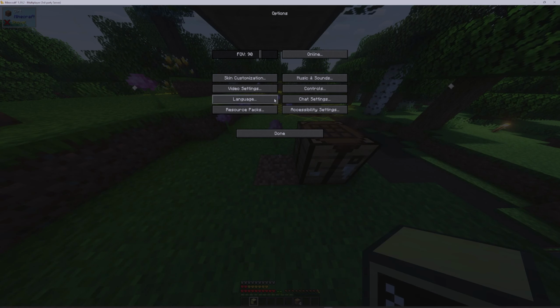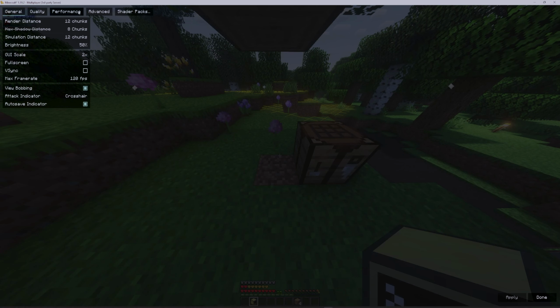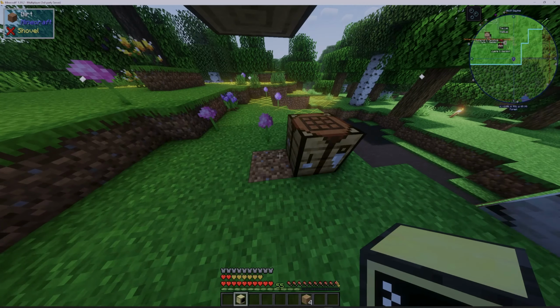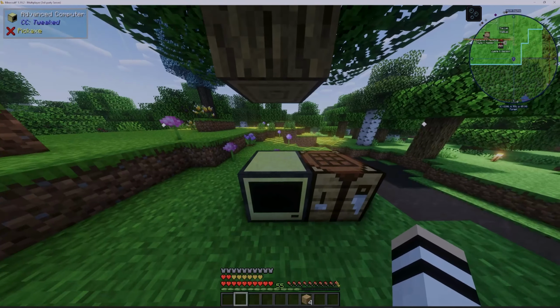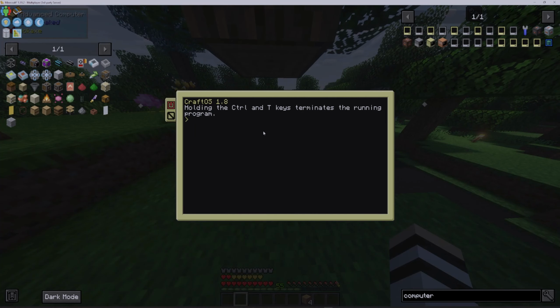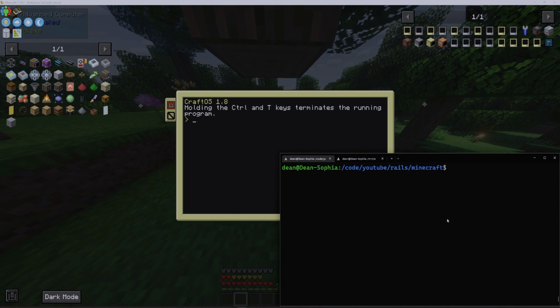So this mod is actually very interesting because it gives us the ability to run some scripts through a programming language called Lua. Let me increase the size of the GUI. So if we place down this computer, we can right click it and we'll have a Lua terminal running inside of Minecraft. Now you can probably see where this is going. Lua is a programming language. We can communicate between programming languages, especially if we do something like creating a Ruby on Rails API. So let's go ahead and let's do that.